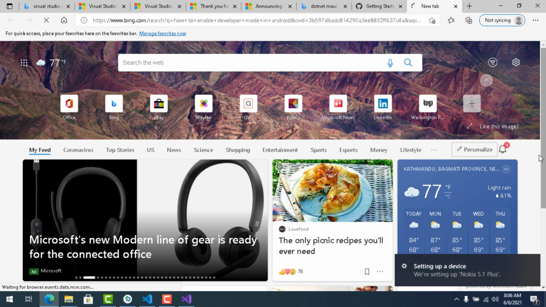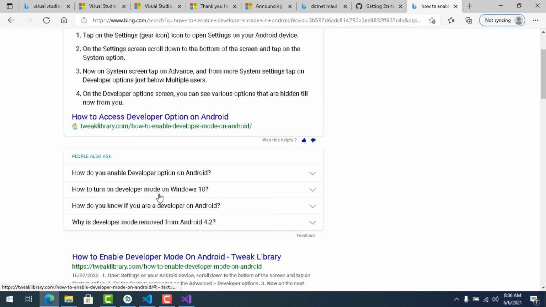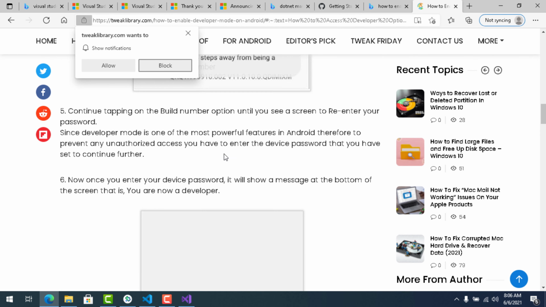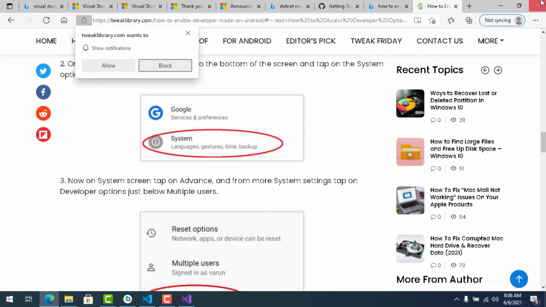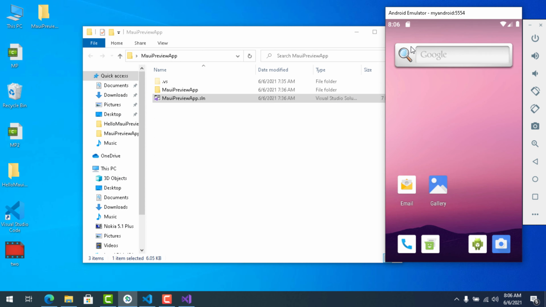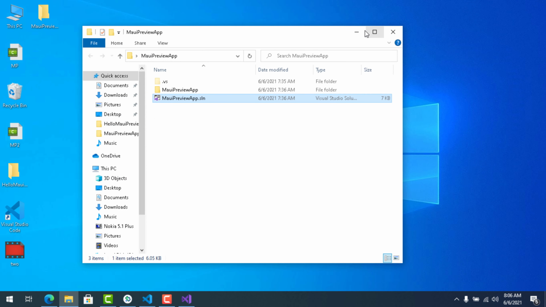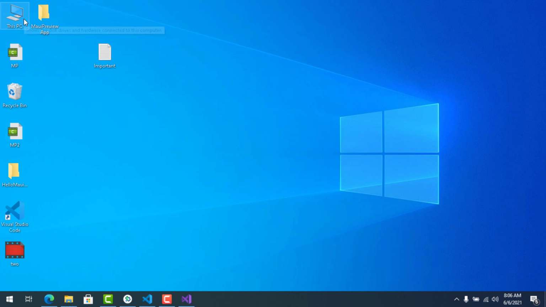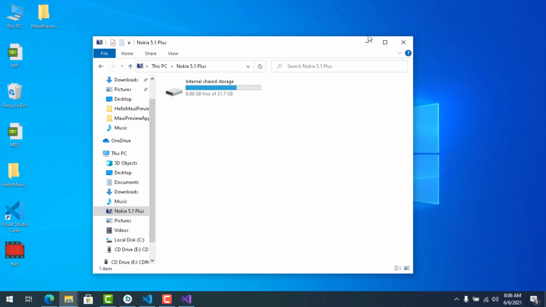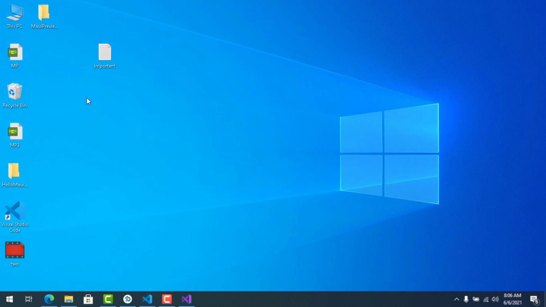So how is it done? At first, you are going to connect your real Android phone with the Windows device that you have, using a USB cable. Then you have to enable developer mode on the real Android device that you have. There are lots of YouTube videos you can refer to for any model that you have. I have a Nokia 5.1 Plus, which has developer mode on, and I can see my Android device over here.